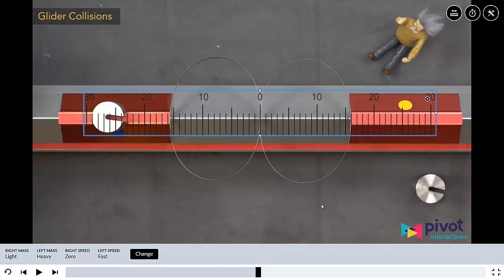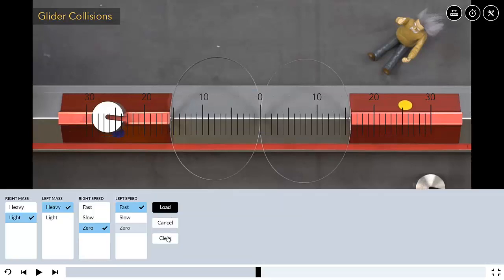And then you're going to change the situation. How can you change the situation? Right down here, this is the parameters bar, and there are 4 different parameters. You can change the size of the right mass, the size of the left mass, the right speed, and the left speed. You can get to the choices by clicking on them, or you can hit change, and all these pop up. So you can make any combination of these things. Whatever you want. Maybe you want a heavy right mass and a heavy left mass, and you want the right one to go slow, and the left one to go fast.